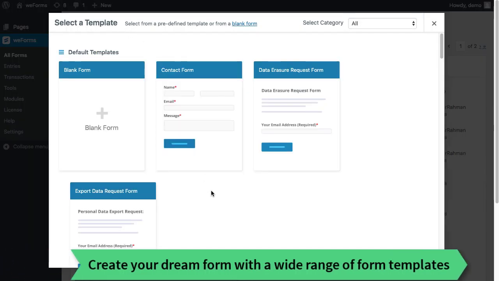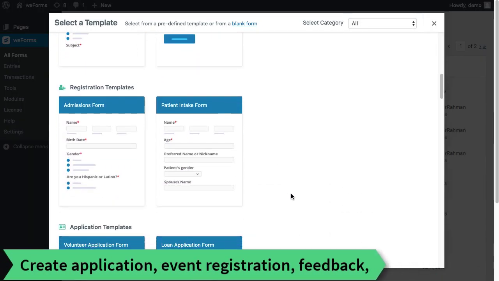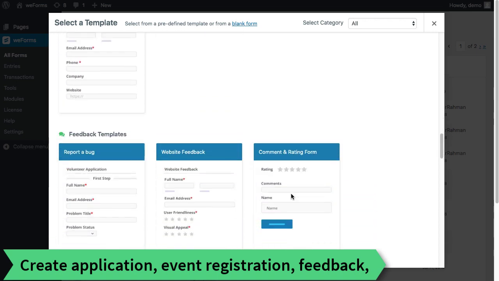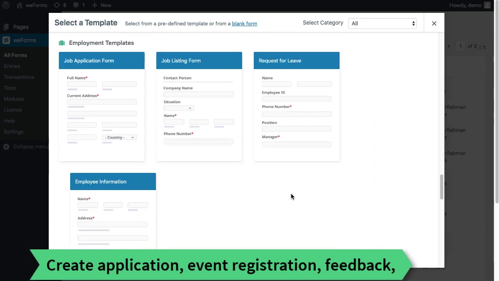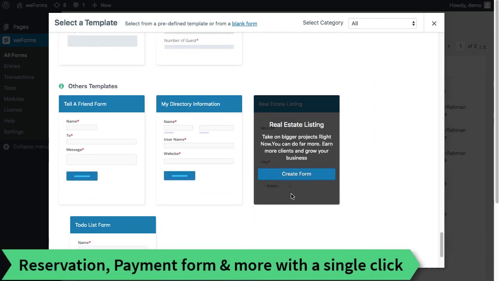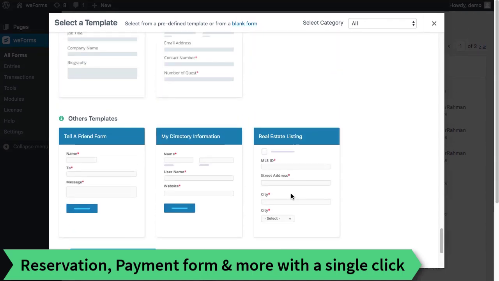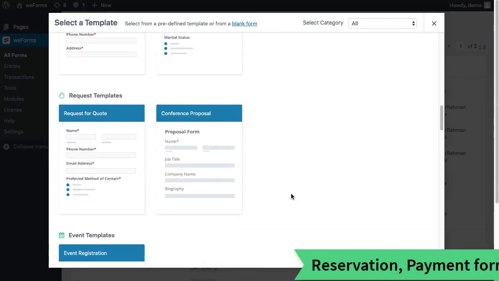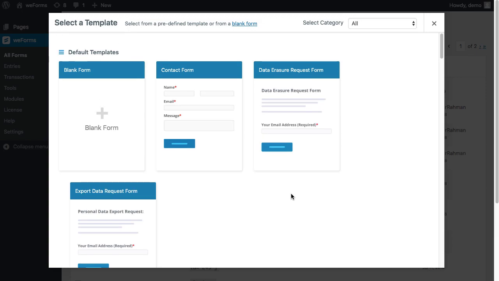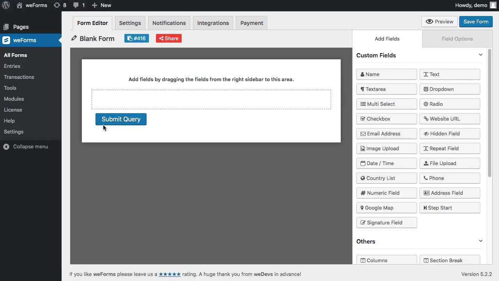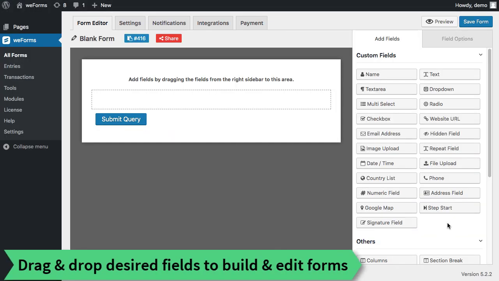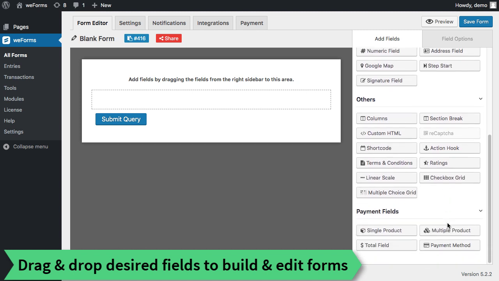Easily create your dream form with a wide range of form templates. Pick from the templates: application, event registration, feedback, reservation, payment form, and more with just a single click. It has a simple drag and drop feature option to build and edit forms.